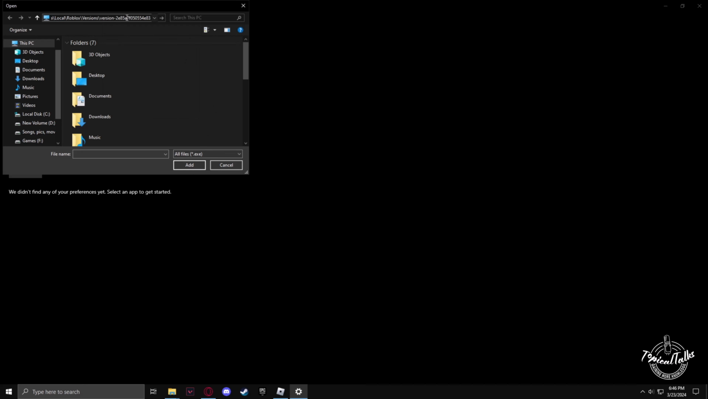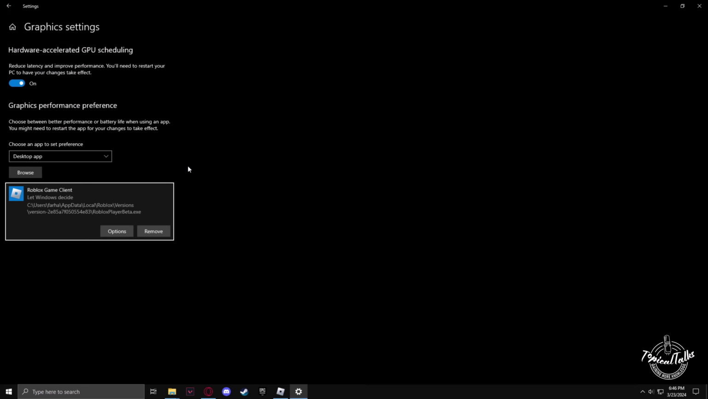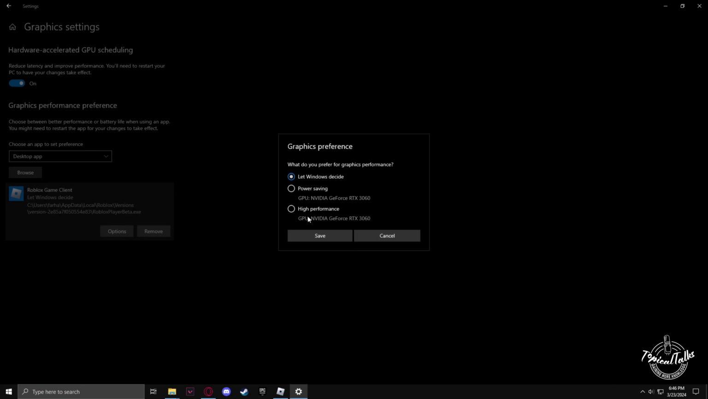Now go to the file location. Now click on Roblox Player beta.exe. Then click on add. Now go to options. Select high performance and save.